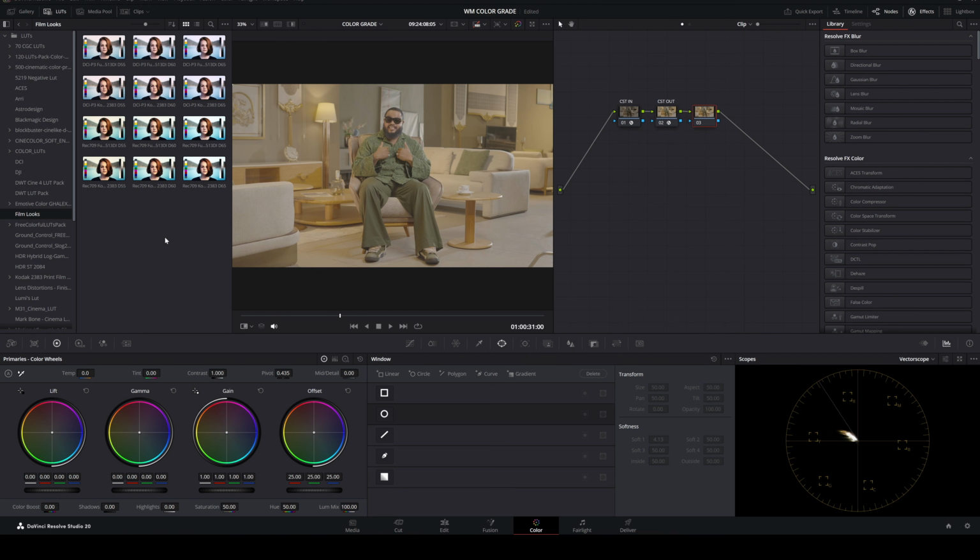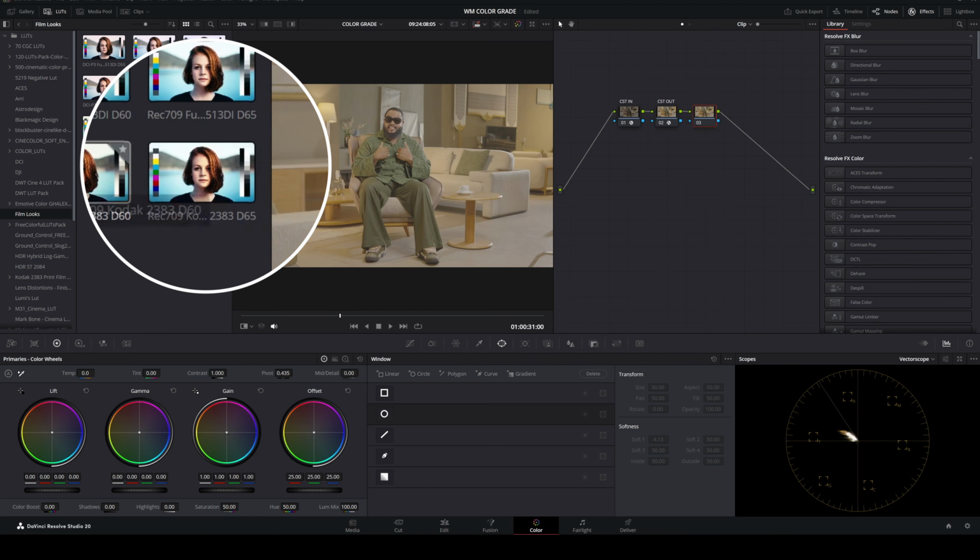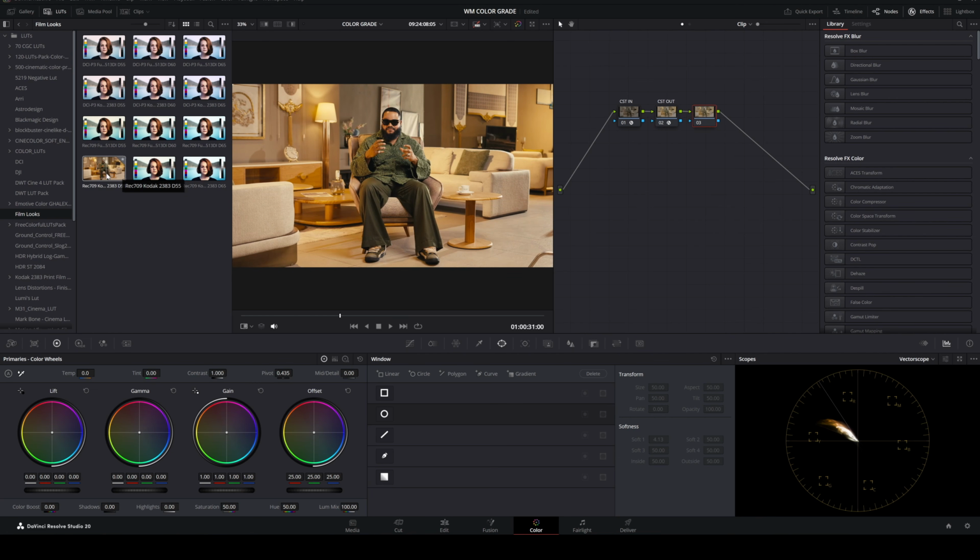I'm going to use the Kodak 2383 D65 because it's more neutral. You can try out the other options if you want. Nothing is set in stone. It's just color grading. Alright, so I'll drag the film LUT over, and now we have something that looks like a very good starting point.